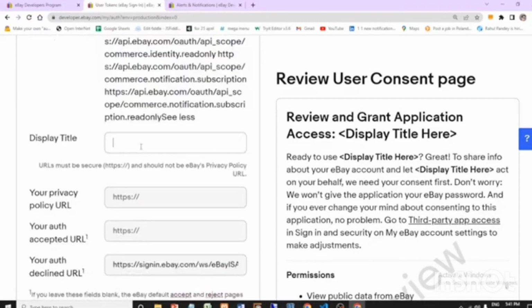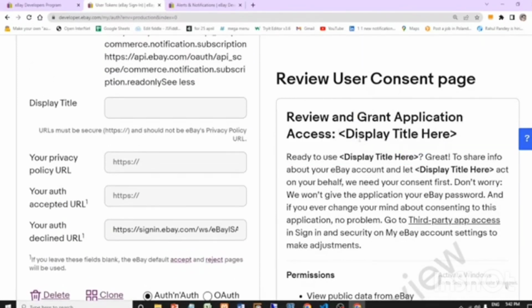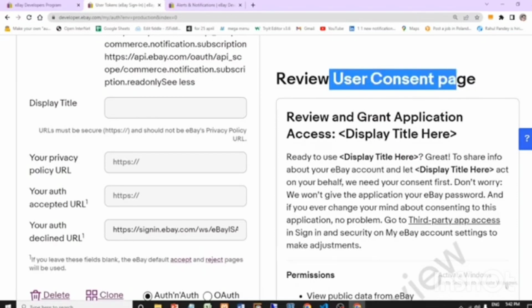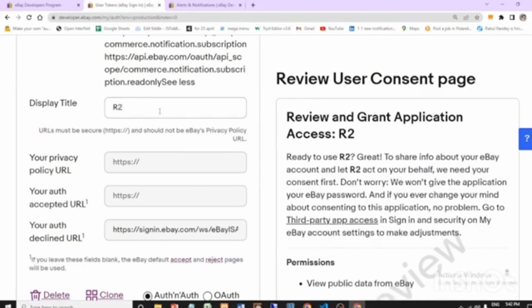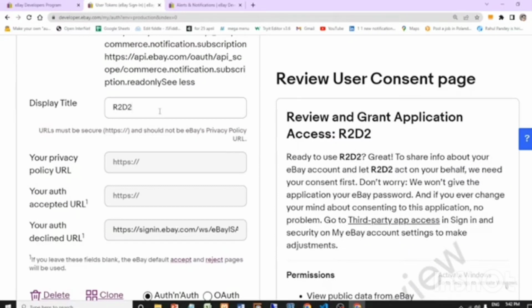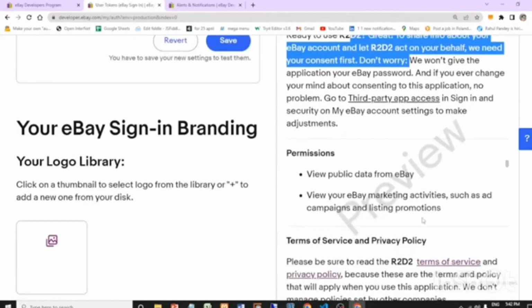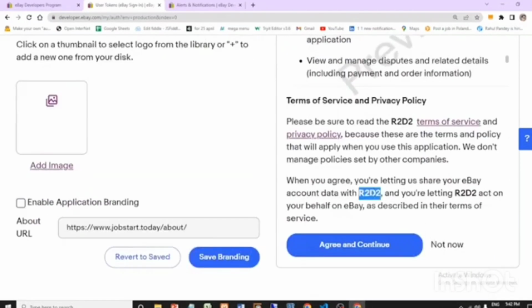Okay, then this is the display title. If you see the right part here, it is a preview page of our user consent page. So we can see the display title here, like we have this variable. If I mention any name here, let's say I mention R2D2, then R2D2 is mentioned wherever the display title was mentioned.